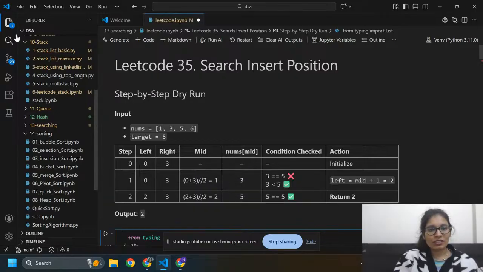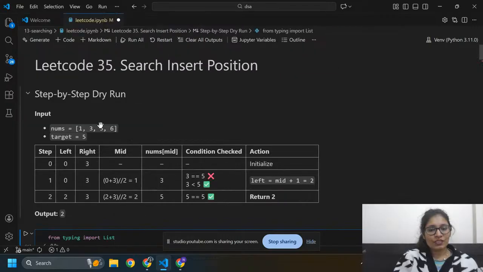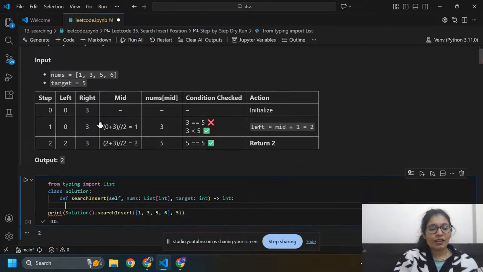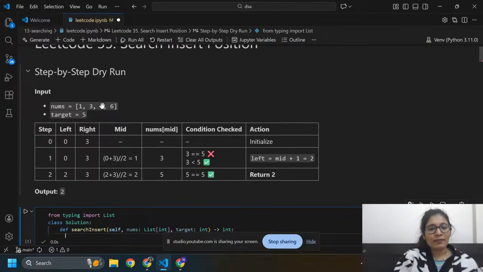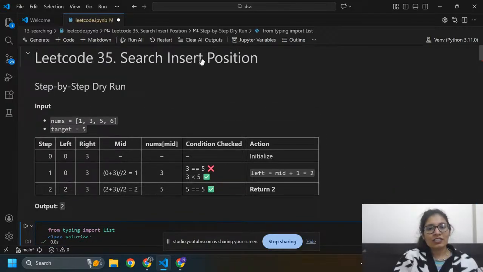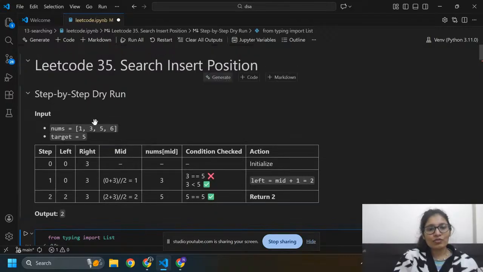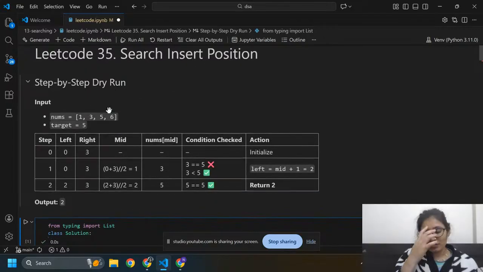Here you can see we have the numbers 1, 3, 5, and 6. We are going to search for the target 5 inside this list of numbers. So I'm going to search for 5 here, and I'm going to use binary search.